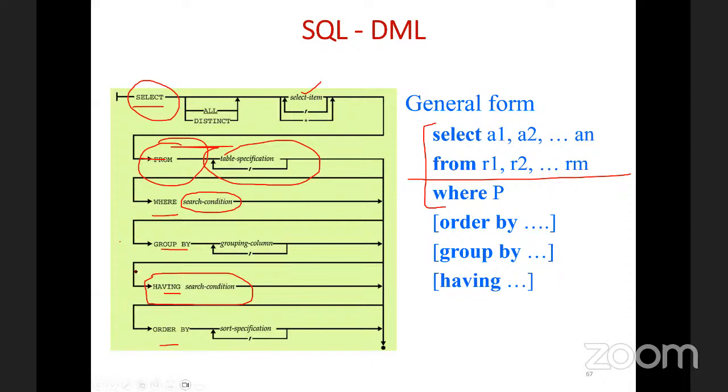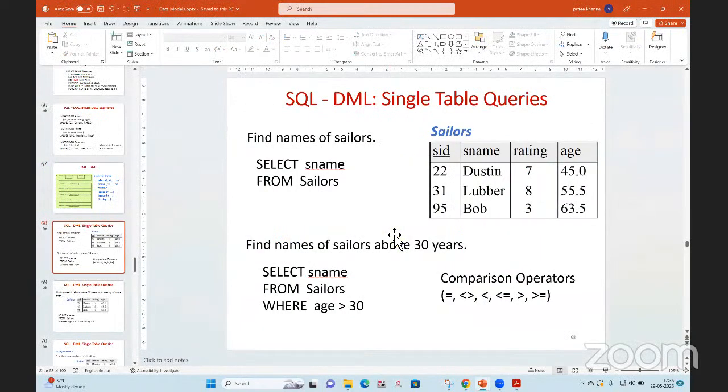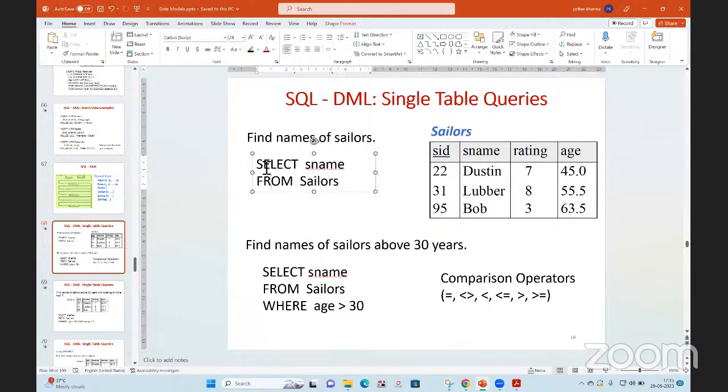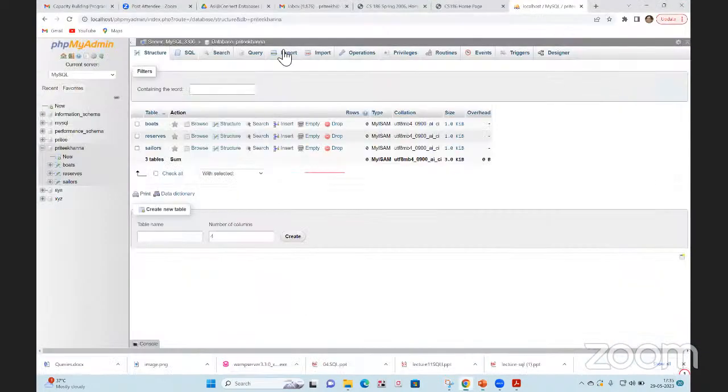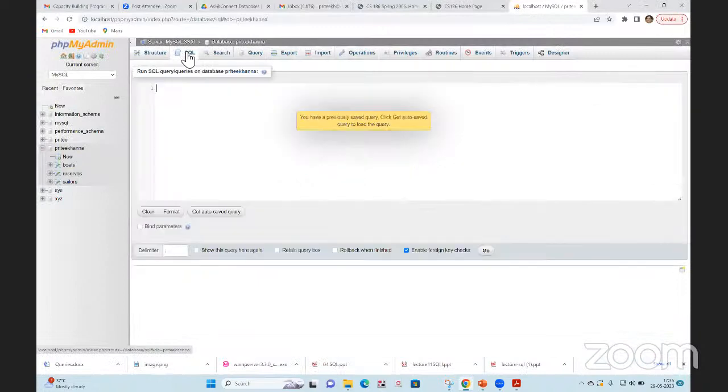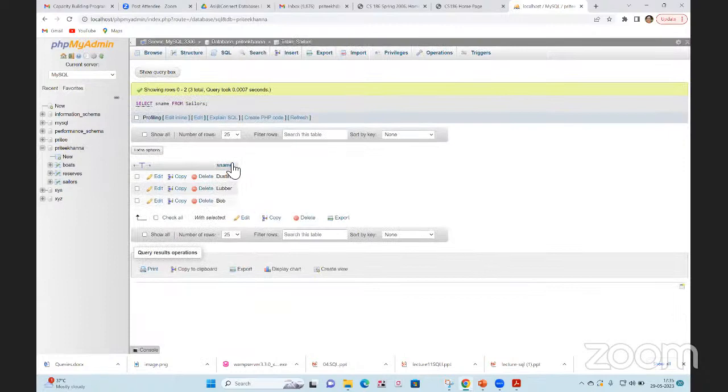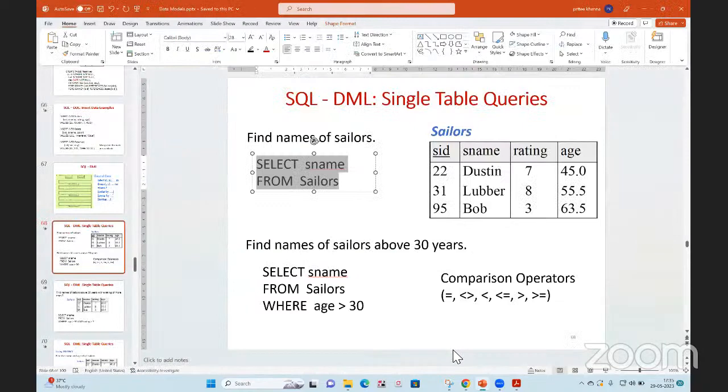statement, and then we will write our queries. Let us say the first query. We will do simple queries first, single table queries. Let us say we want to find out the names of the sellers. So just copy it and do it there, right? Go to SQL, write this and press go. See, Dustin, Lover, Bob. These are the three, as per the data we entered.